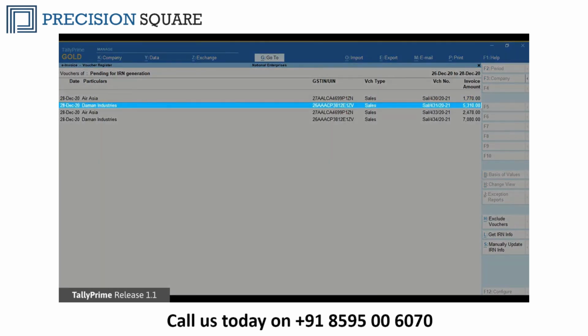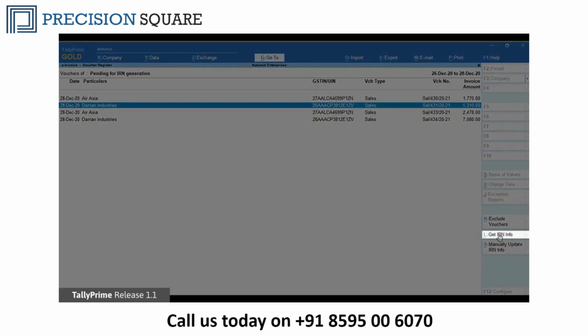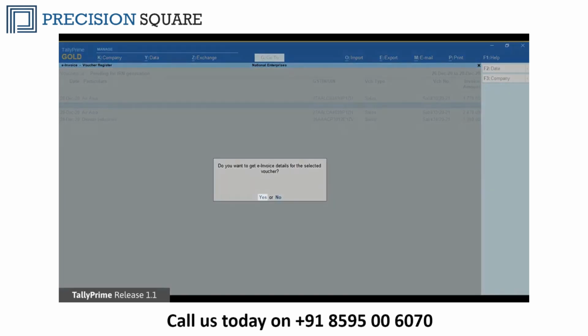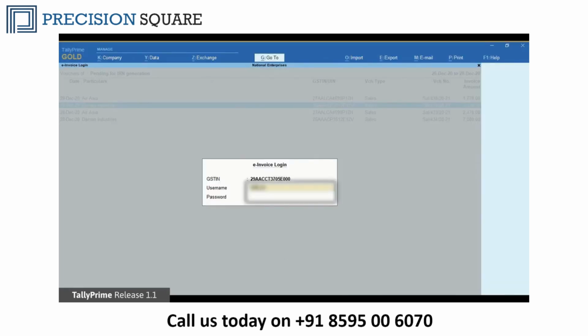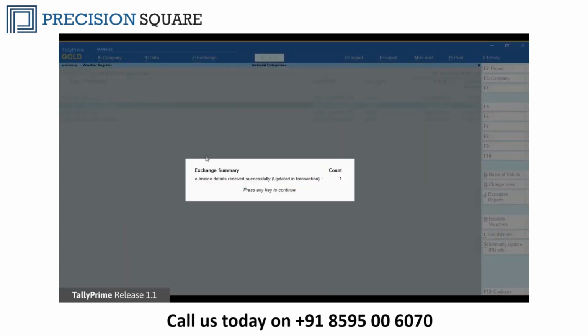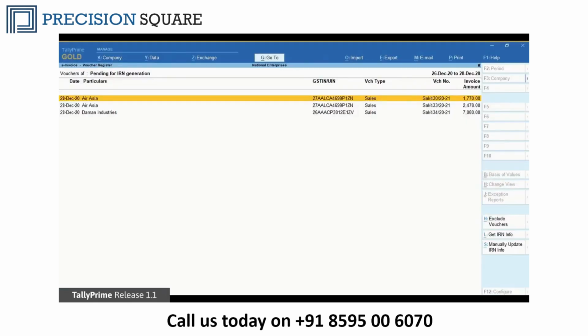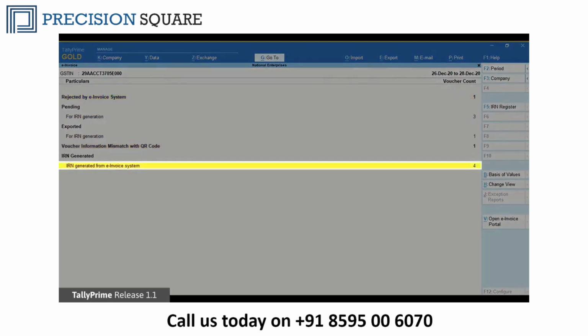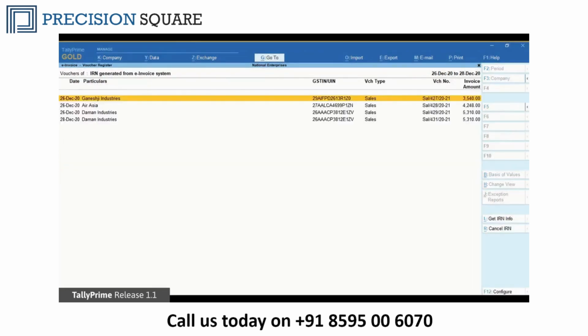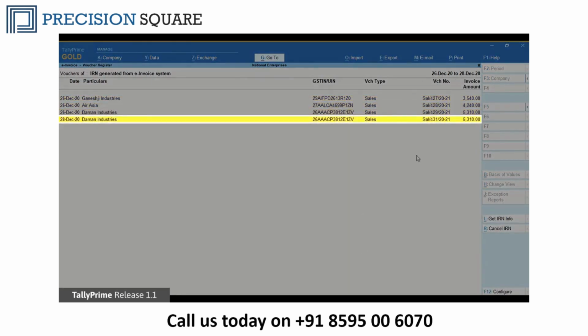Select the voucher. Click Get IRN Info and accept the screen. Now enter your NIC login credentials and press Enter. TallyPrime will exchange data with NIC, fetch the latest IRN information and update it in the voucher. As you can see, the information has been fetched and the voucher has moved to the IRN generated section.